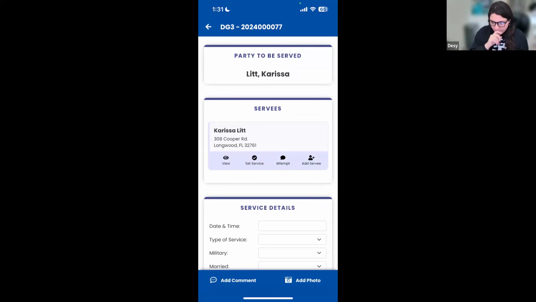I know a lot of you who use the app just go into add attempt and fill out served individually with the information, blah, blah, blah. And if the company that you work for wants you to do it that way, then fine, great. However, the app was not designed to go that way.